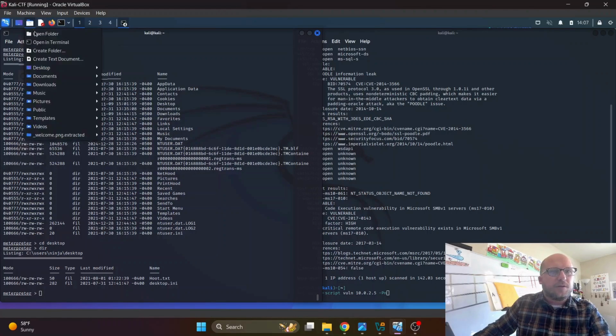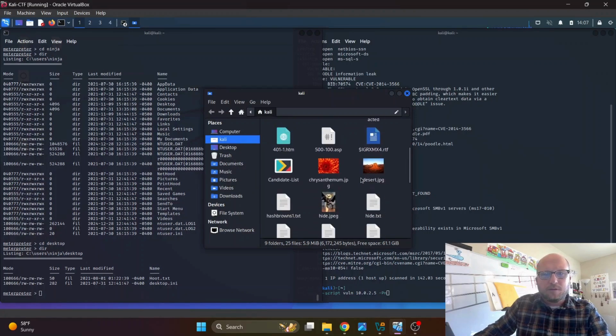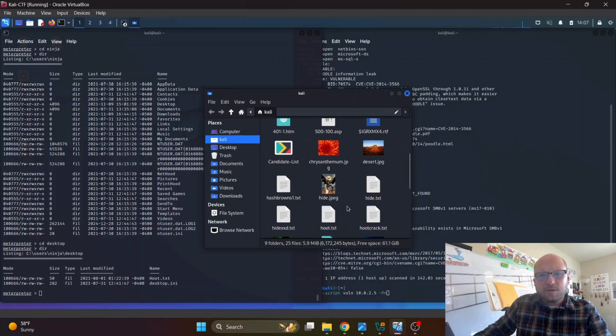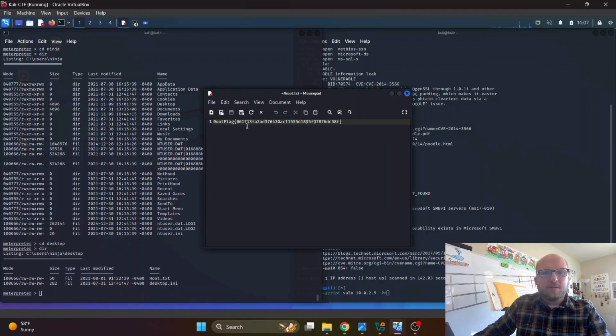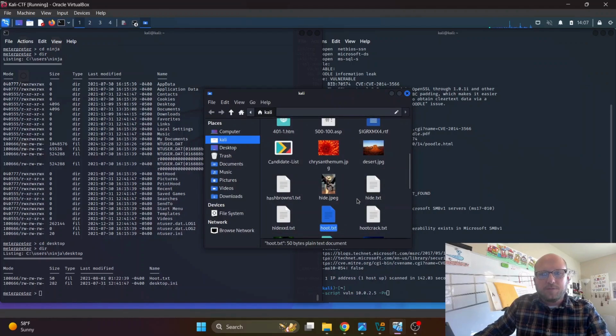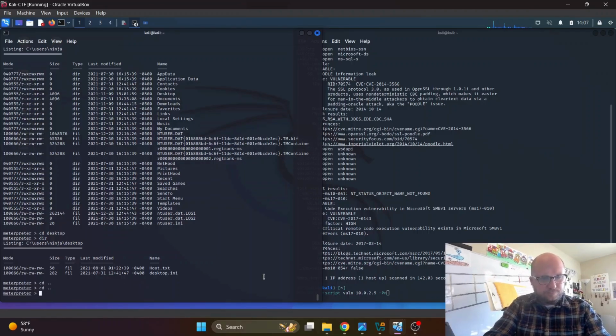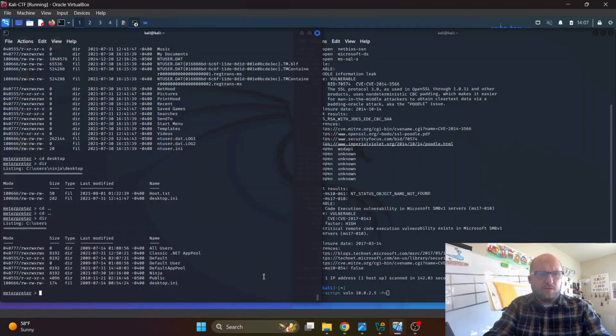I can pull it up in the file here. And I downloaded a lot of extra things also, but here's hoot.txt. It has our flag right there that we can use John the Ripper to decrypt, or the online decryptor. And then we go up a few directories. I think that's enough. Yes.